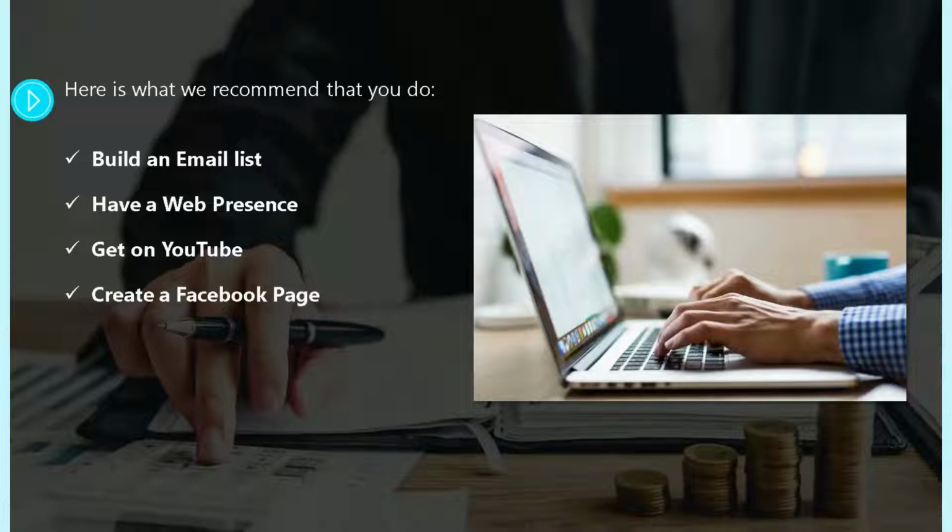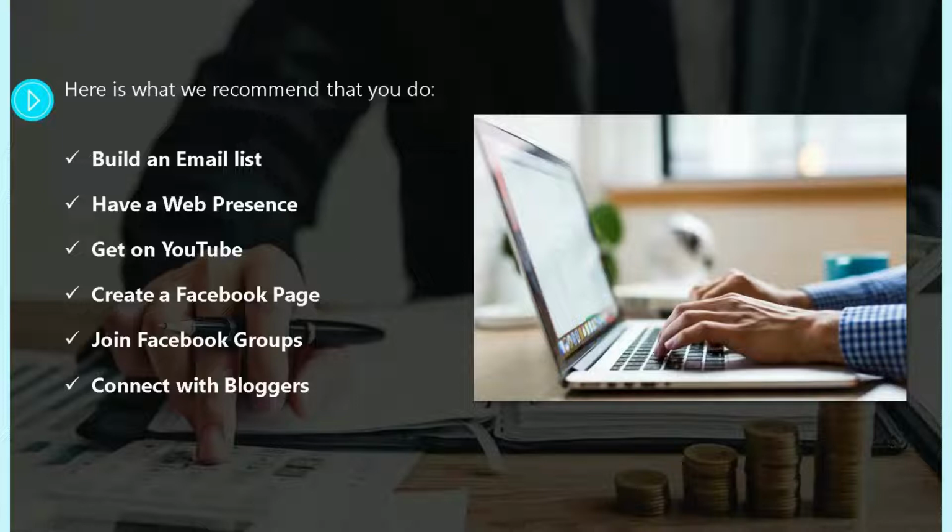Create a Facebook page. Set up a Facebook page around your subject and add posts about it. Join Facebook groups. Join related groups on Facebook and interact with other members. Connect with bloggers. Reach out to bloggers in your niche for sharing a free version of your course with their readers. You can also set up a mini course, more on this later, and ask bloggers to share this.